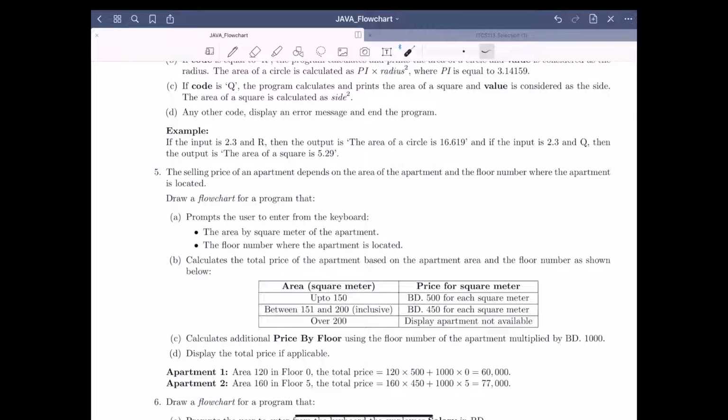This time we are going to solve a problem that has calculation. So we are going to solve problem number 5. The question says the selling price of an apartment depends on the area of the apartment. So the price depends on the apartment area and the floor number where the apartment is located.